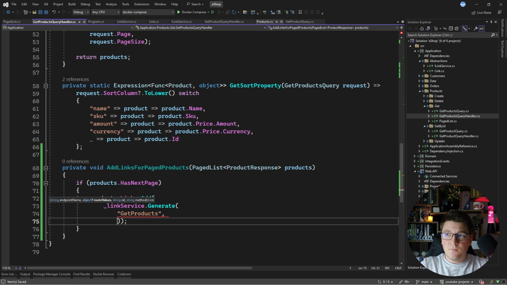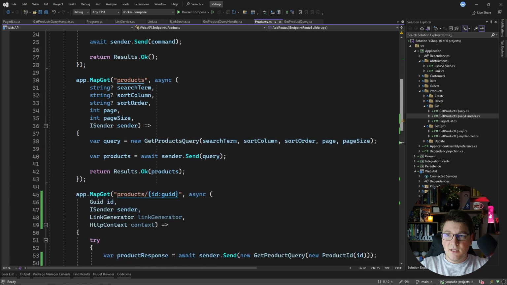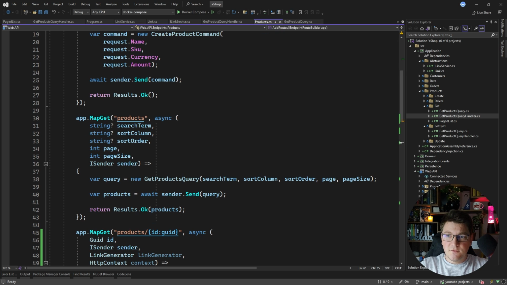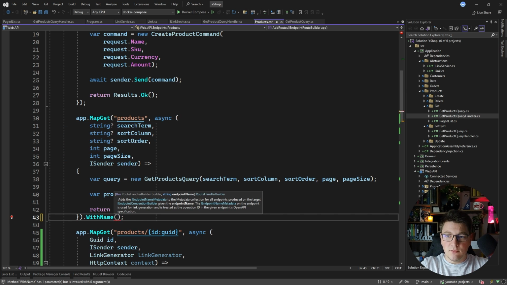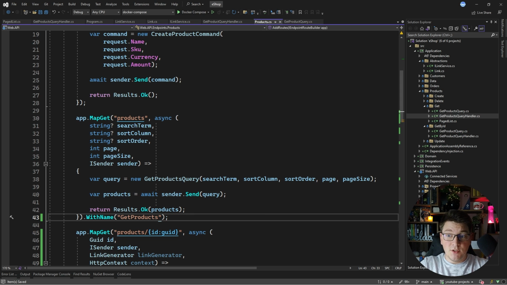If I go to my endpoints, where I have the GetProducts endpoint, it has quite a few values. It has the search term, the sort column and order, and then the page and page size query parameters. So this is what we're going to need to include in our object that is used to pass the route values. So let's add the name here while we're at it, and let's pass it the GetProducts value, the same one that we're using in our links. And now we need to pass an object containing these values.